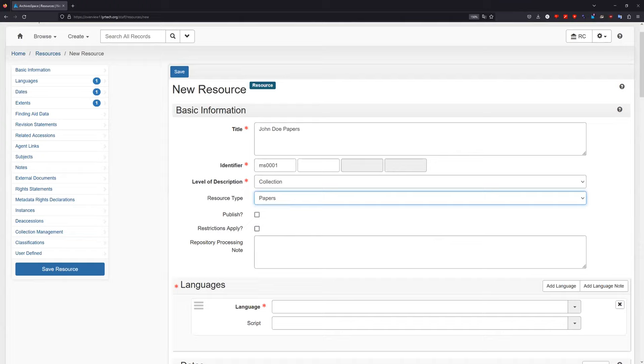Restrictions apply is also pretty useful because you may have a collection that was donated by a politician or by some organization where their information needs to be kept from the public, kept from researchers. So if you have anything like that, you might consider checkboxing this. And then as we get later on, I'll point out places where you can fill in additional information of where those restrictions might apply. Repository processing note, again, fill it out if you want to.